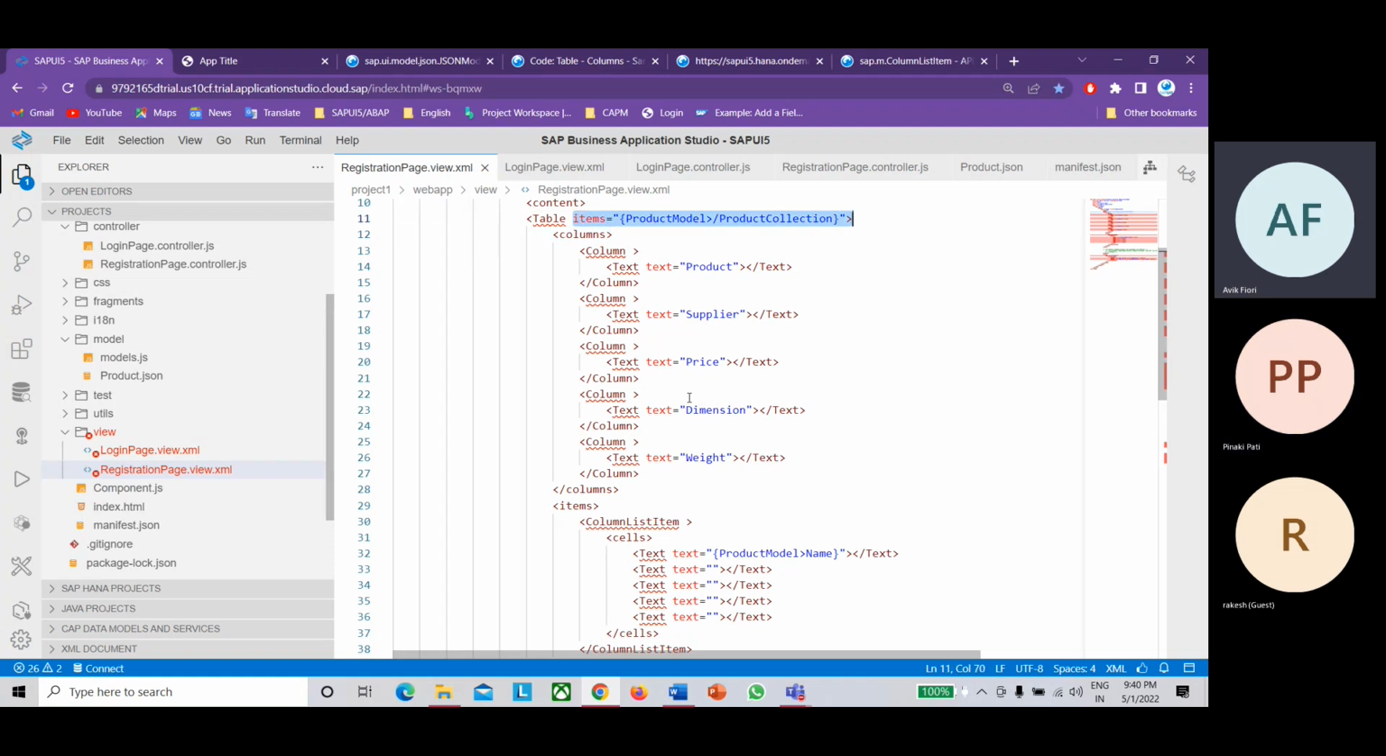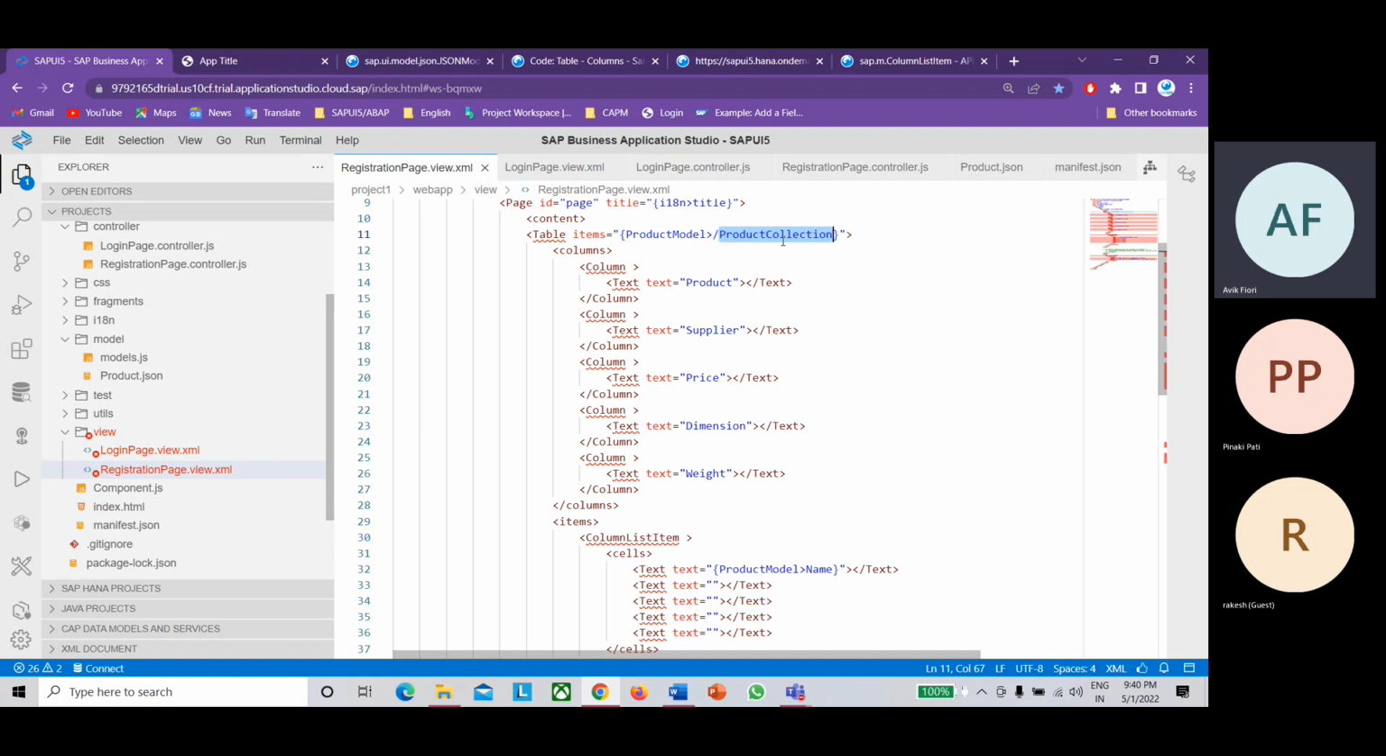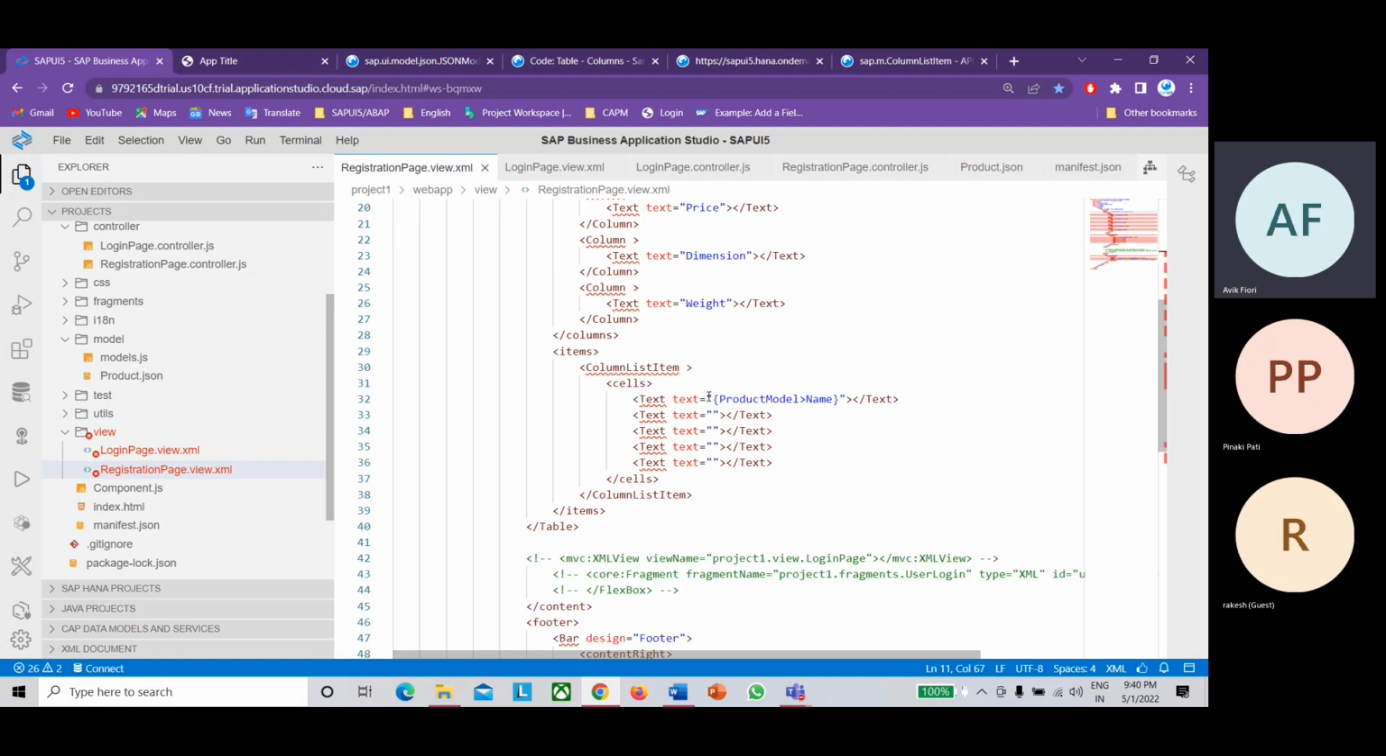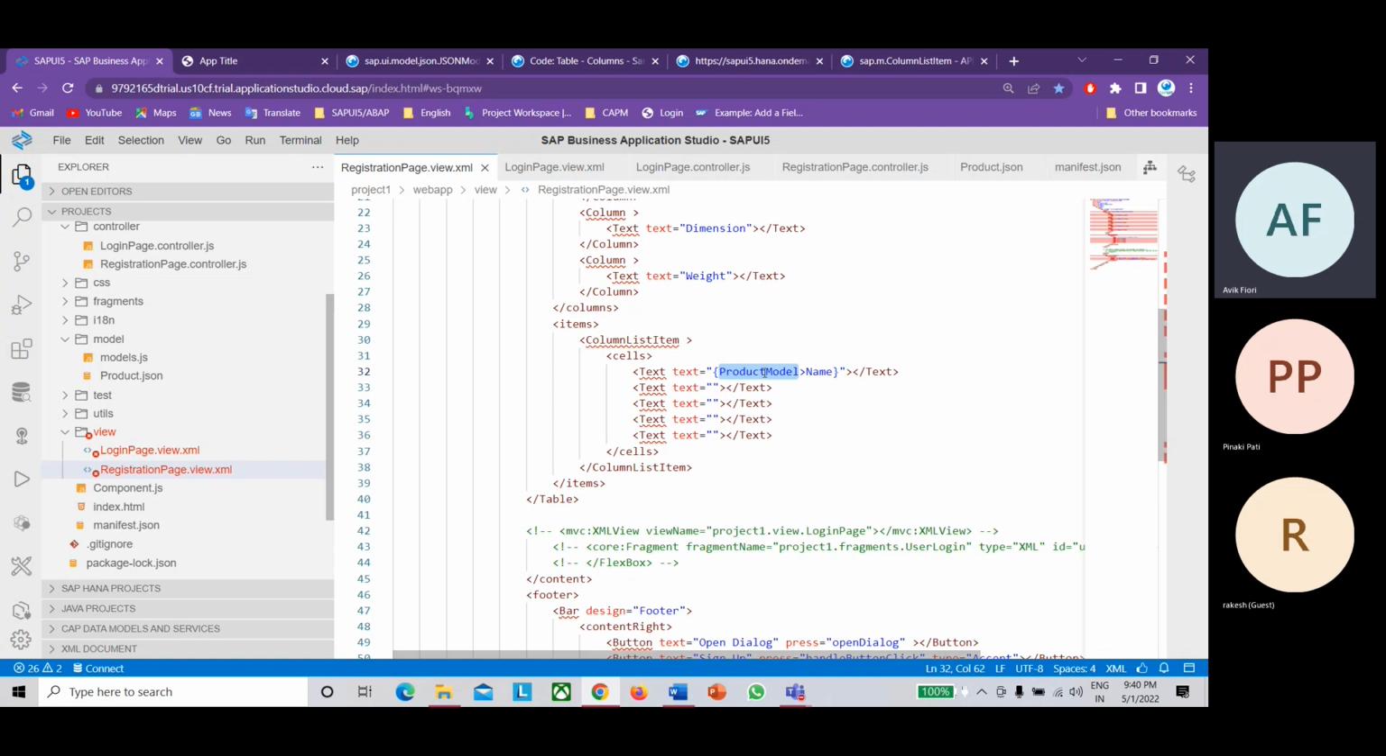So now below you don't need to provide product collection, because product collection is already provided to the table, and now the table already knows that it needs to access the data from the product collection property. So going forward below, you just need to use the model name and greater than sign. You don't have to use slash, because the column list item will be generated on runtime. So it will access one by one.